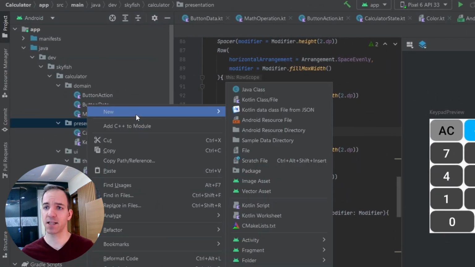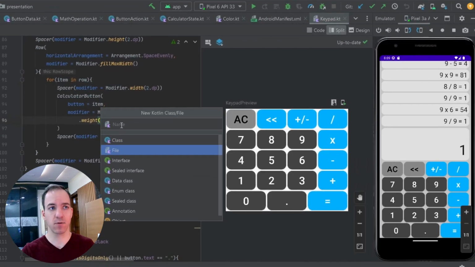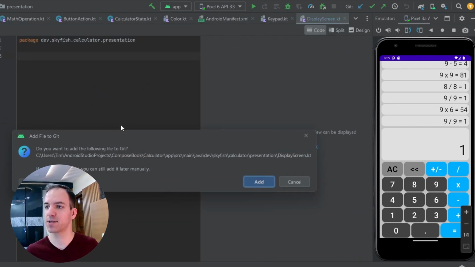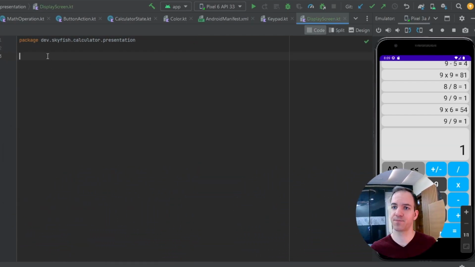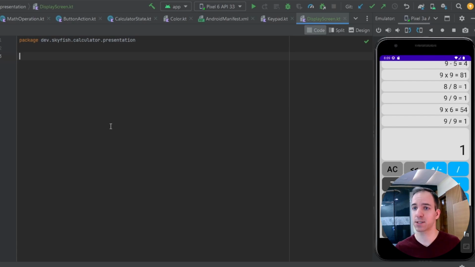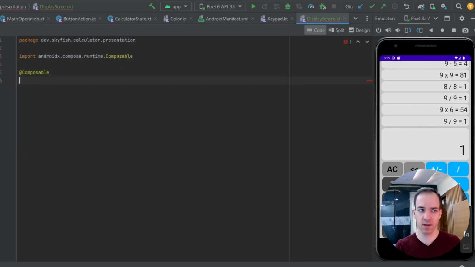In our presentation layer, let's go ahead and make a new Kotlin file. And we're going to call this display screen. You technically don't have to do this in a new file, but just to keep things clean, I like to keep all of my different components separated in their own files. And then within this display screen, we're going to have a couple functions here. They're all going to be composables.